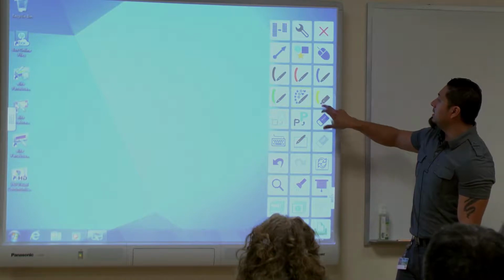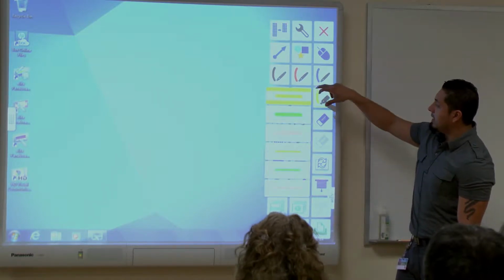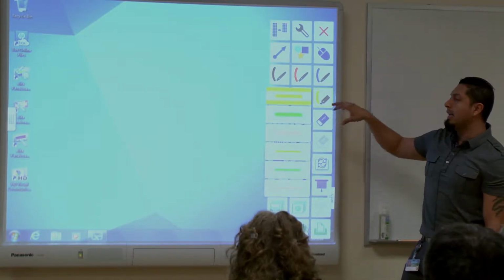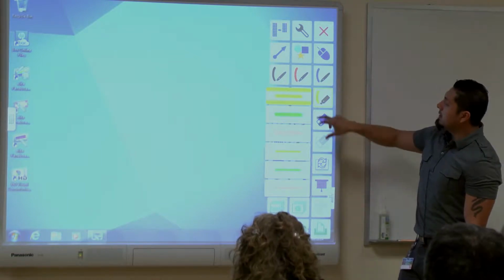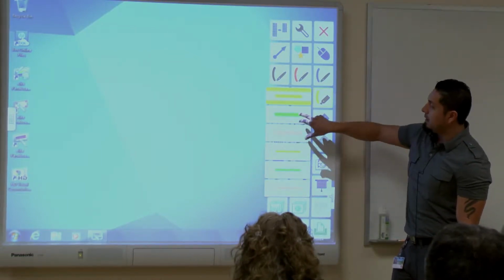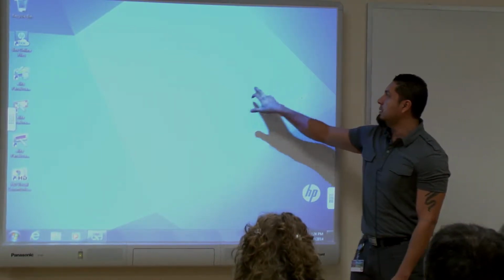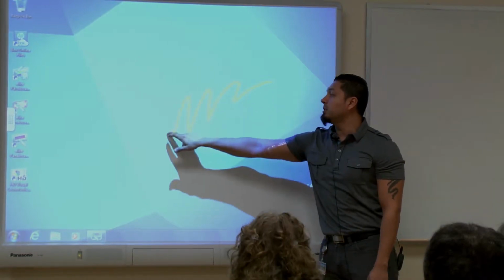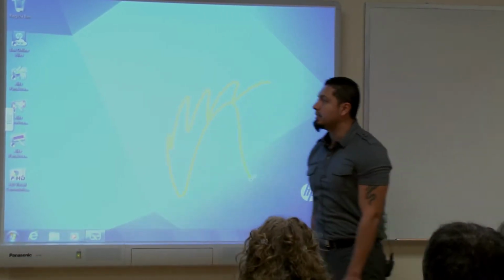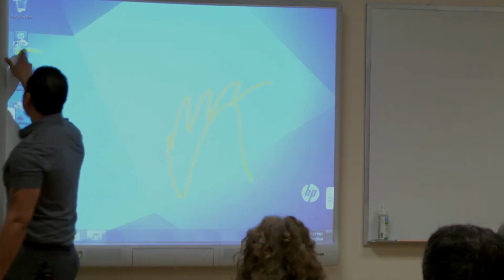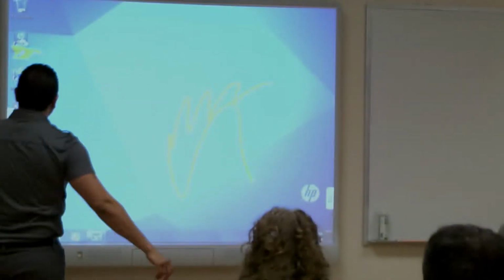The next one is the highlighter. As you can see, the highlighter comes in 3 different colors and in 2 different widths. So you have your thick and your thin. And again, this is just as simple as highlighting or selecting which one you want, and it'll highlight any text. If you see, I can highlight this right here, and that happens.